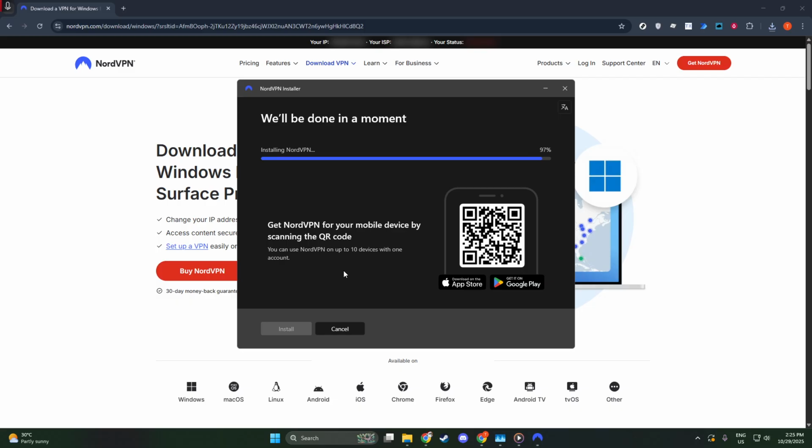And there you have it. In just a few steps, you've successfully installed NordVPN on your desktop and logged into your account, ready to explore the internet with enhanced privacy and security.